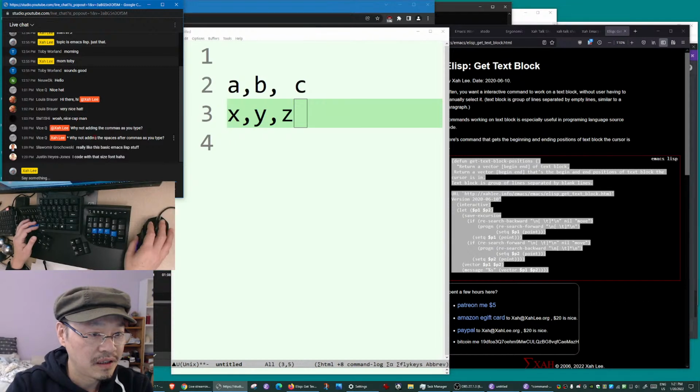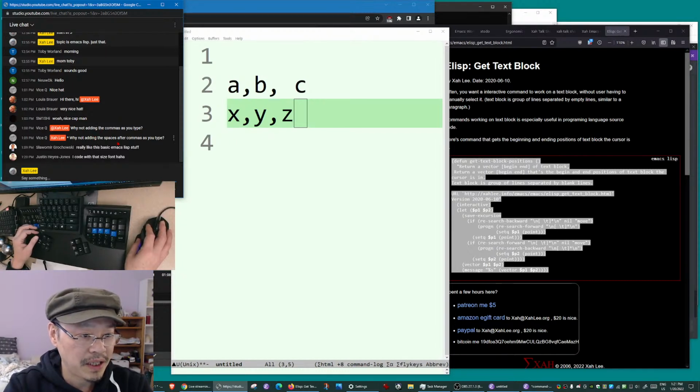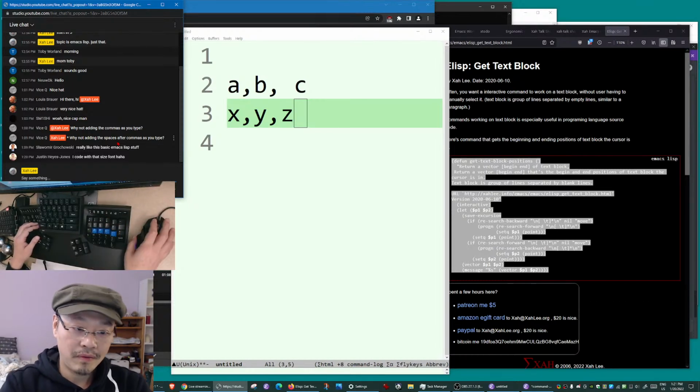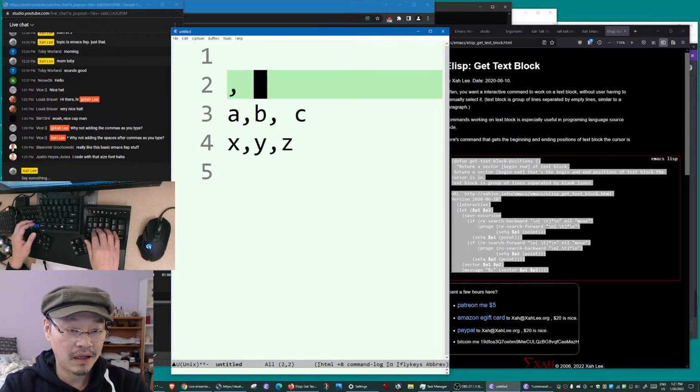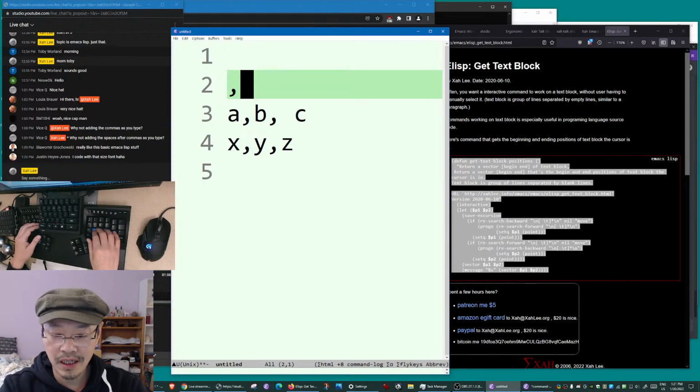Let me read the comments. Okay, anything you guys have. Why not add in a space after comma as you type? Well, that's not a bad suggestion. But however, there are technicalities, like how do you implement that?